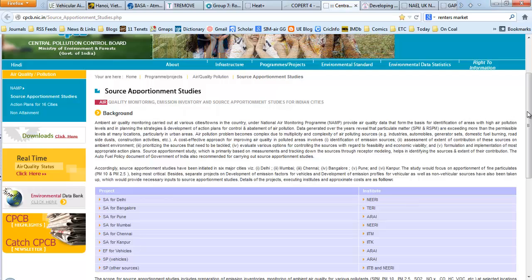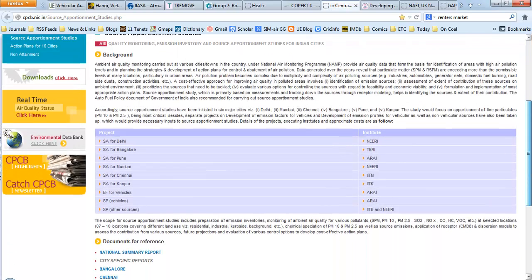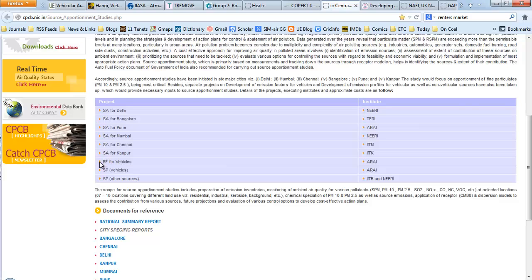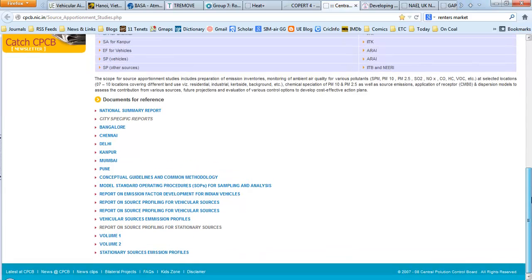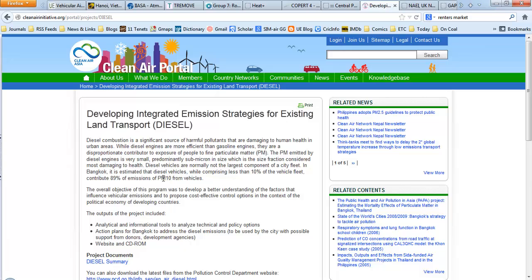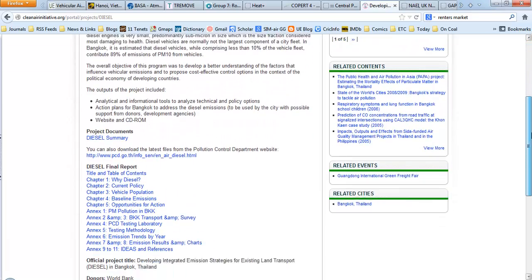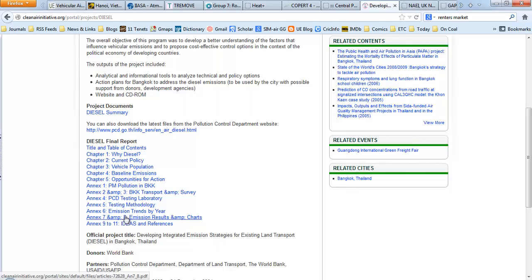The Central Pollution Control Board in India has conducted source apportionment work, and they have listed emission factors for vehicles based on tests that were done in India. So all those things are listed here. If you go through vehicle source profiles for emissions inventories or emission factor development for Indian vehicles, these documents have a lot of details. Take a look at that. This is another program called Diesel. A lot of heavy duty and light duty vehicles were tested in Bangkok, and those details are presented in these documents.